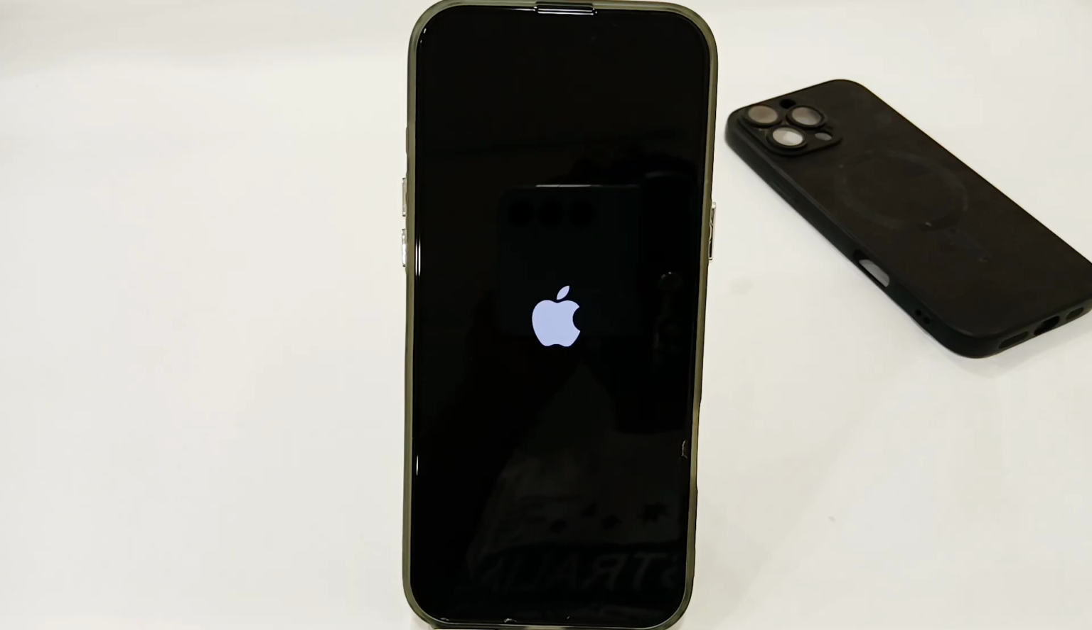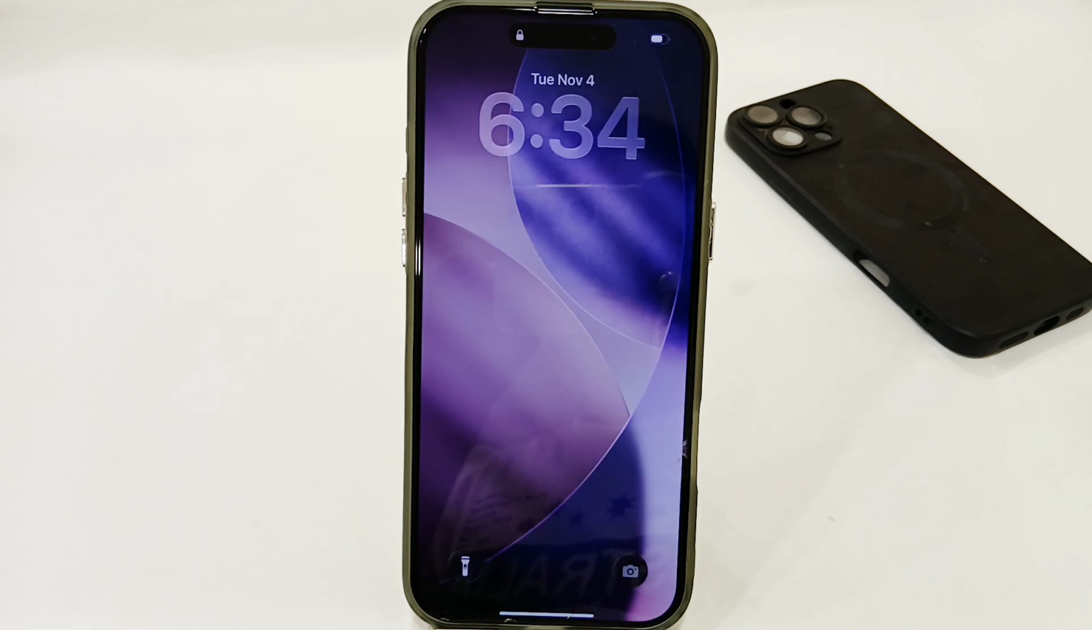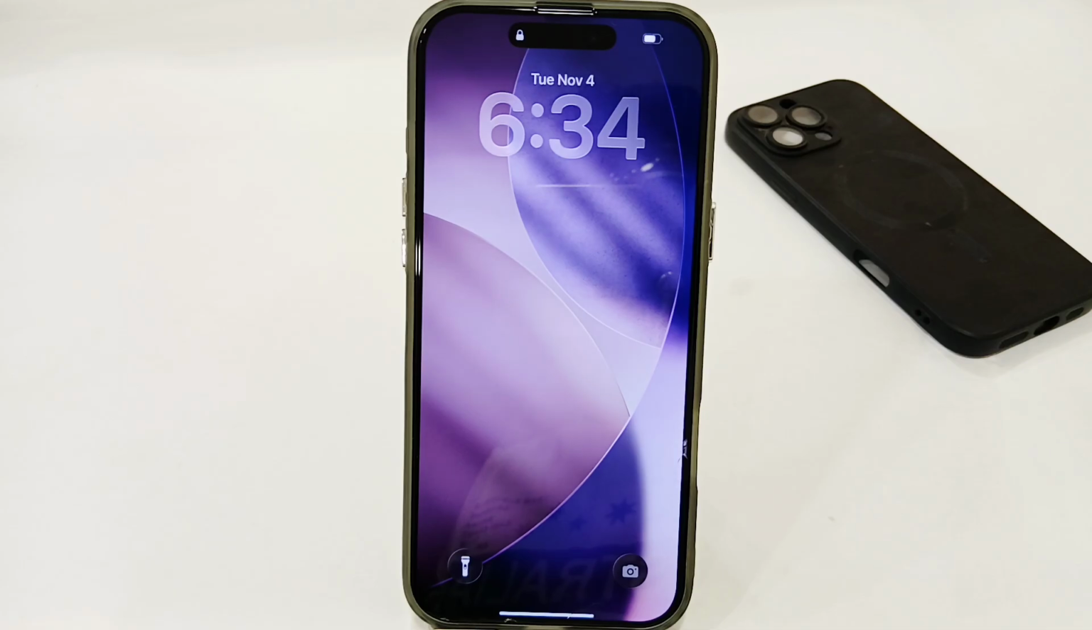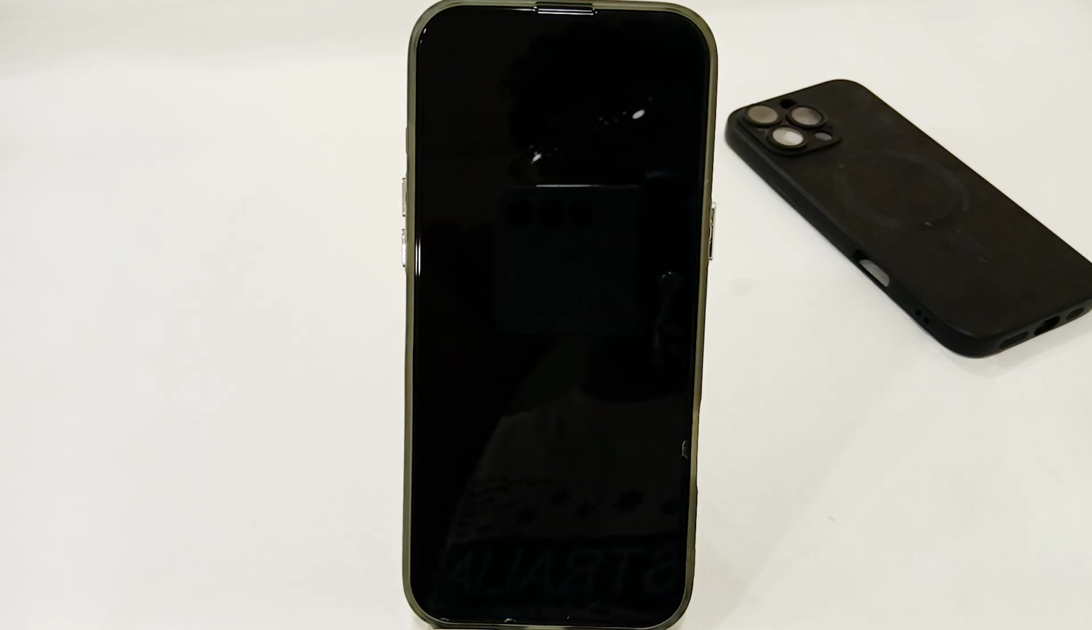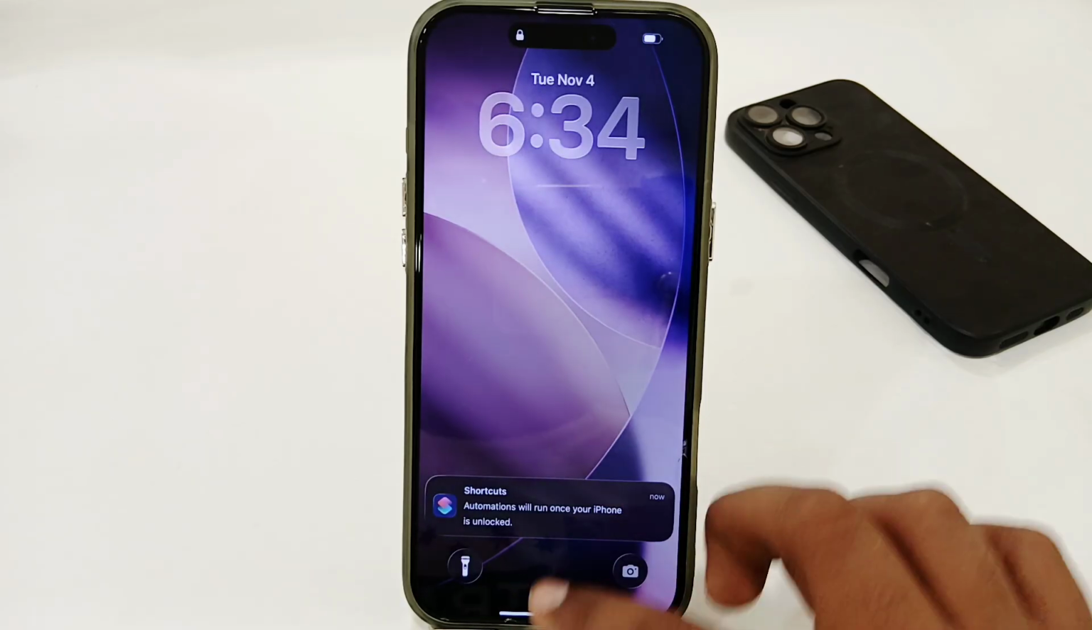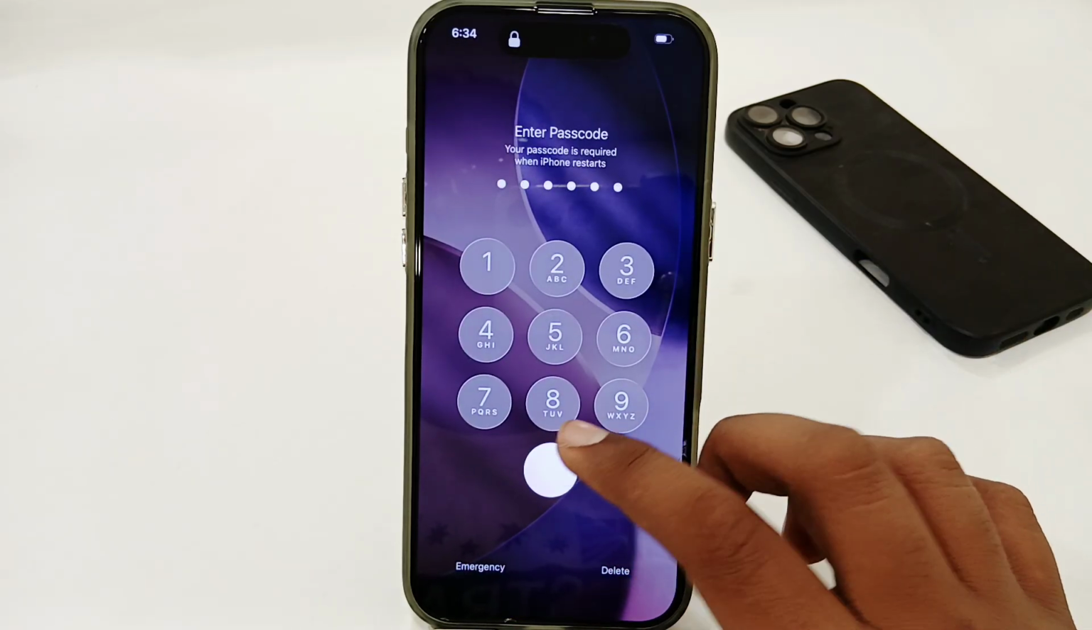Or if this doesn't work for you and you're still having the same issue, it might be that your phone cannot run the specific iOS update which you have just installed. So you have to try to downgrade your iOS version. For example, if you have installed iOS 26, you have to downgrade your version to iOS 18 again to run your iPhone smoothly.